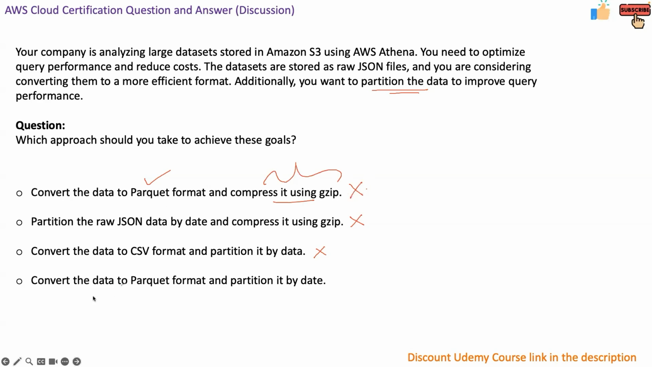Finally, we have this option: convert the data to Parquet format. Definitely, this is the chosen option. Then partition it by date. So this is the right answer. So when the data lands in the S3 bucket, we will have the S3 bucket here, and we will have a date here, 10/01/1995, for example. In this, we will have the name of the file in .parquet format. This is how the data will be stored. So the data is partitioned by date and the file is in Parquet format.